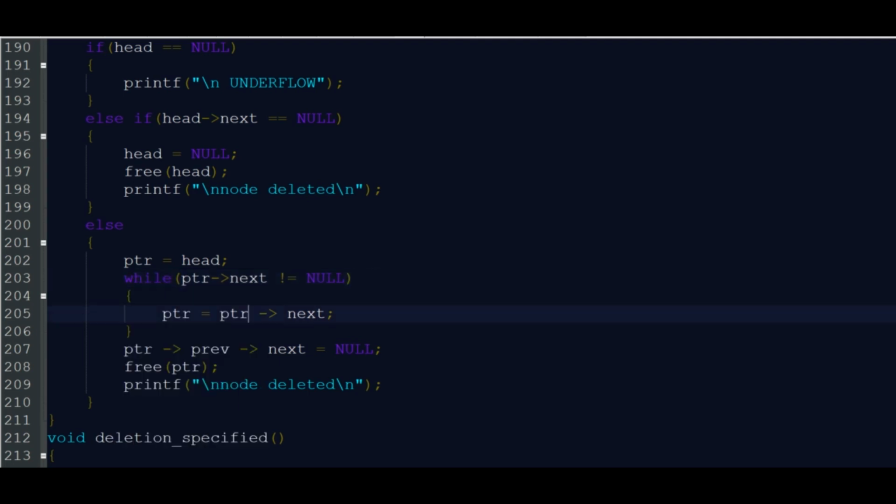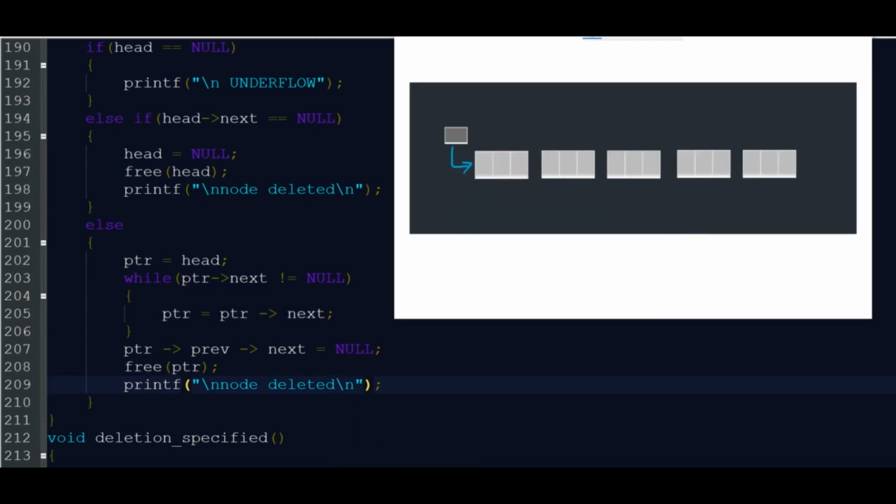While PTR next not equal to null, PTR equal to PTR next, and PTR previous next equal to null, and free PTR. In this case, let's assume that we are deleting from a list with values 10, 11 and 12. For easy reference I am placing A, B, C as address values. A is here and B is here and C is here, and this is our null value. We want to delete this particular node, and for that we want to travel till here. So while PTR next not equal to null, PTR equal to PTR next. After this while statement we have reached here.